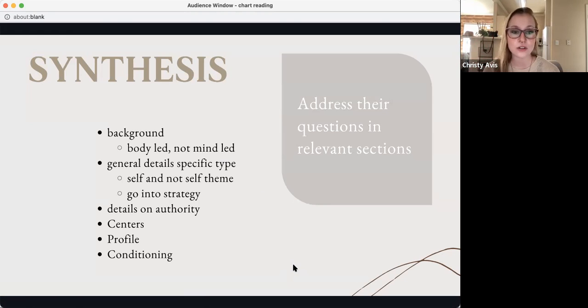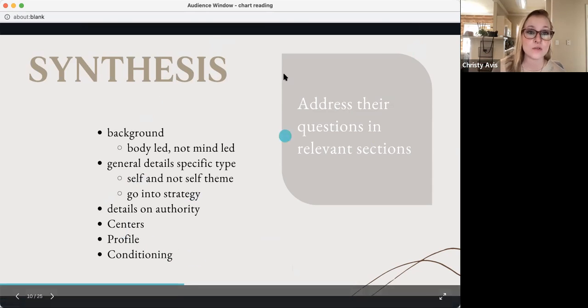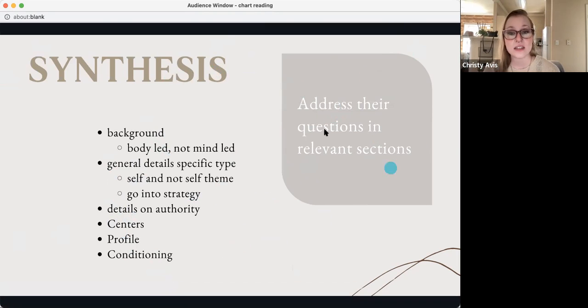So I'm going to teach you how to do the background. Within the general details, I'm going into the specifics of a generator, the specifics of a projector, those kinds of things. I'm going into the self and not self theme. Then I go into strategy. Then I'm going into the details on their authority, centers, profile, conditioning, and then their questions. I make sure that when I'm doing my notes, I typically just do it in a Google Doc, and I have these different things and then take notes under each one. And then I am prepared, and I address their questions in the relevant sections.